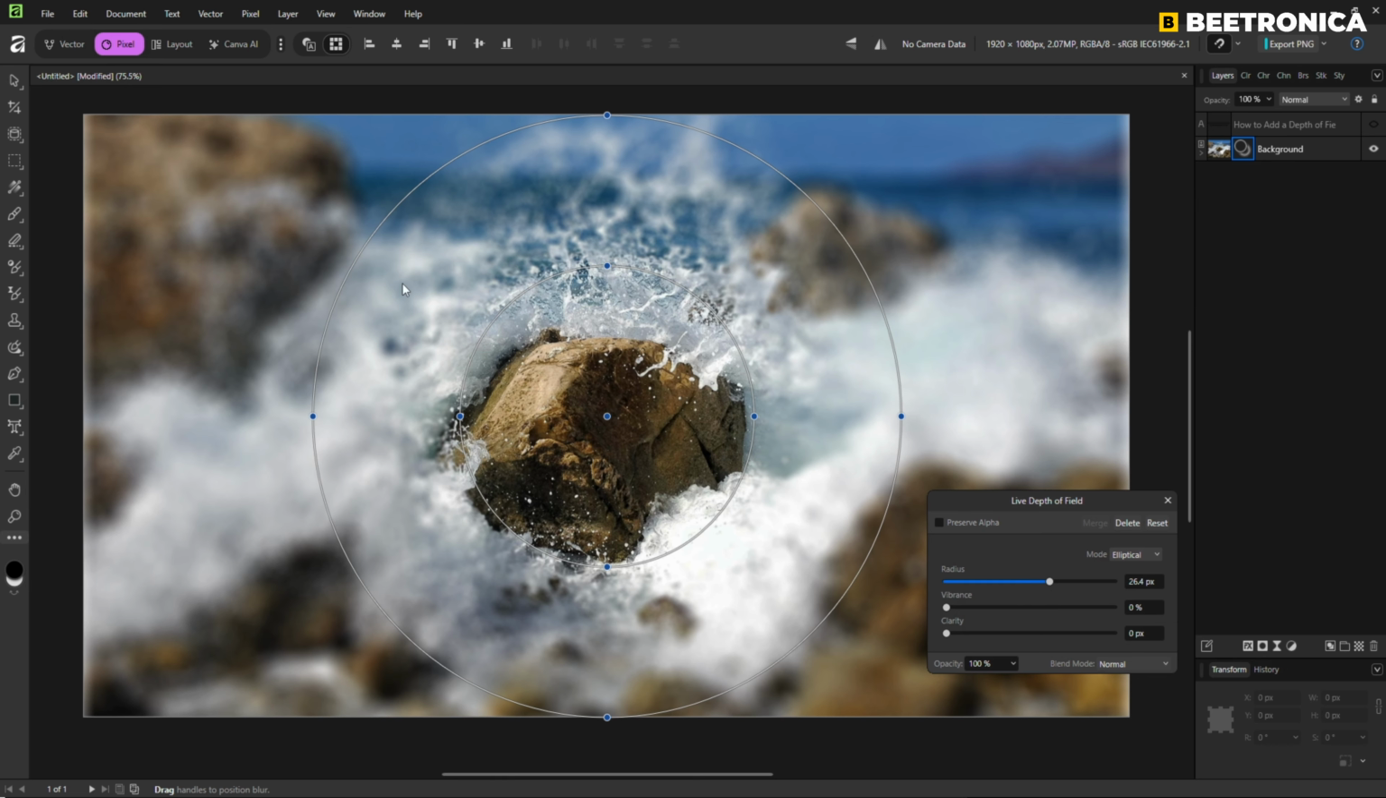Now right on the image, we can see two circles or ellipses. The outer ellipse defines the maximum blur radius, so the area outside of this ellipse is fully blurred. The inner ellipse defines the maximum focus, so the area inside the inner ellipse is fully sharp.